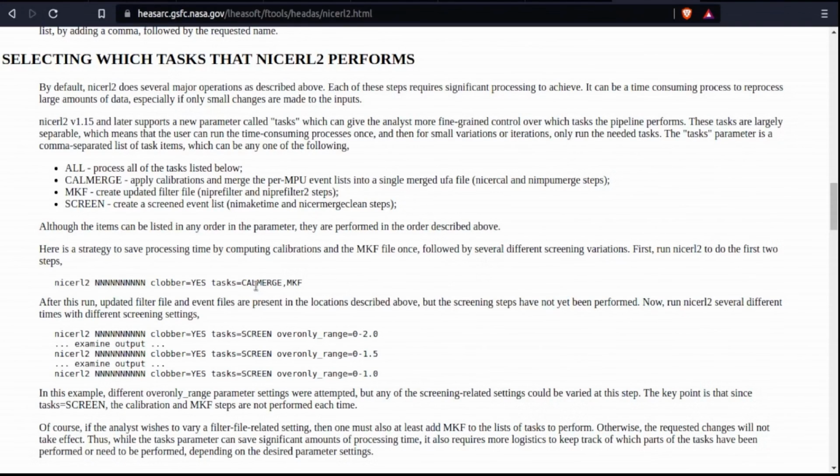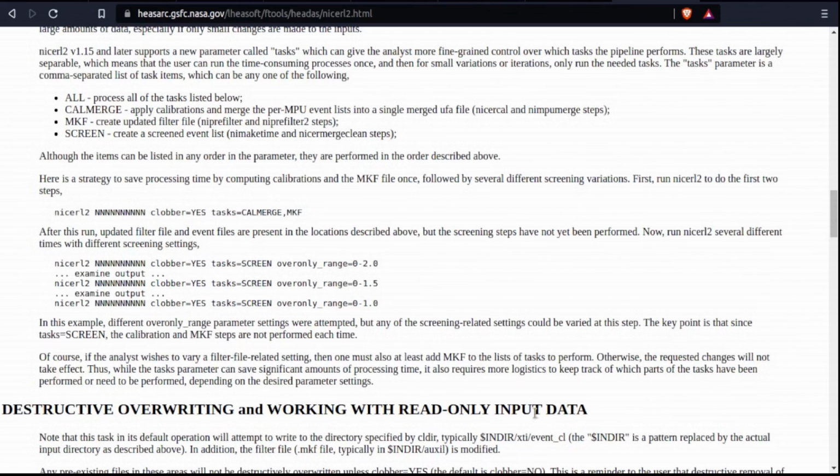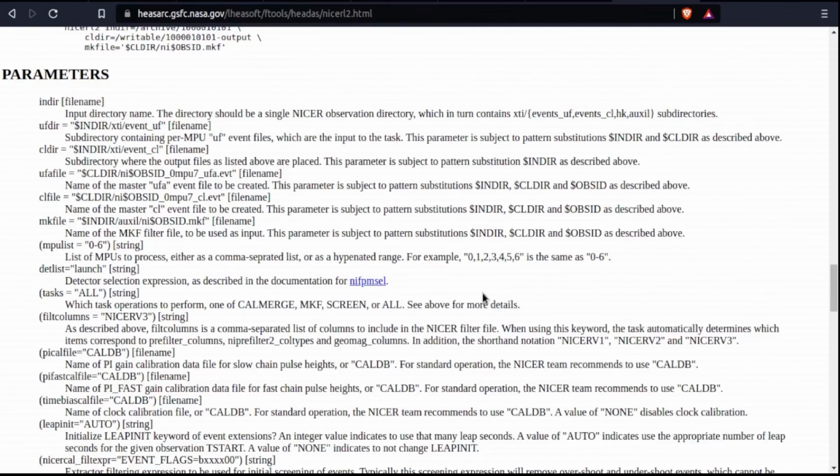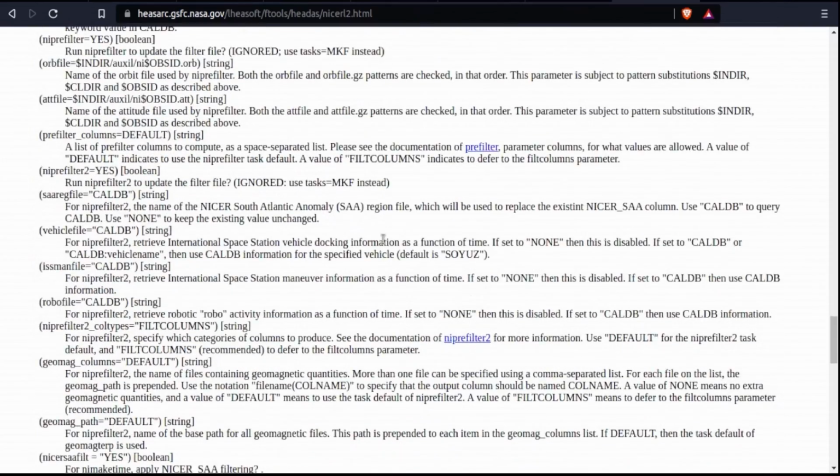So like I said, tasks parameter, you can go ahead and just type in tasks equals and then type in which tasks you want in all capitals. The other big change to nicerl2 is that there are now new over only and I believe under only ranges. You can change those parameters by typing in over only underscore range and under only underscore range. I have only had to mess with those a few times before.